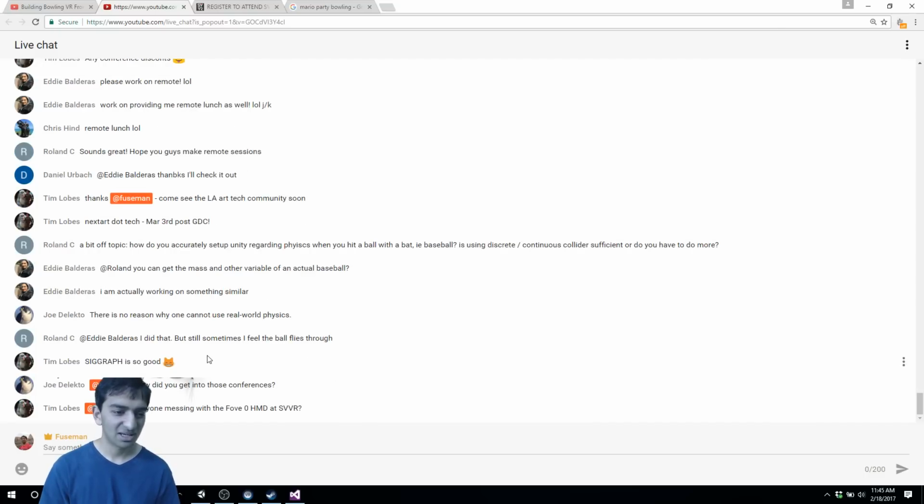SIGGRAPH is super good. How do you get into these conferences? Well, obviously you can pay. If you don't want to pay, I recommend volunteering as the cheapest option. Meetups are also a pretty good way to get to know people, and networking always helps. The more people you know, the easier it is to ask people around you for favors, I guess is the best way to put it.